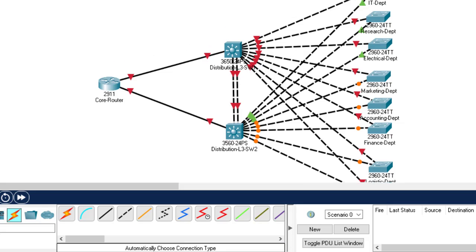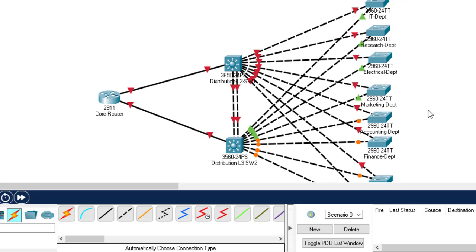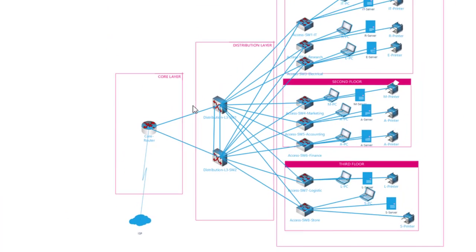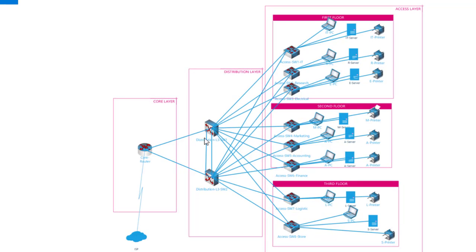So let's check on the diagram that we had so that you can see what's missing. Okay, we've done connection core layer to distribution layer, then distribution layer to access layer. So what's remaining basically is to connect these end devices, label that this is access layer, distribution layer and core layer, then separate the floors as seen here, first floor, second floor and third floor. Okay, so let's do this one first.